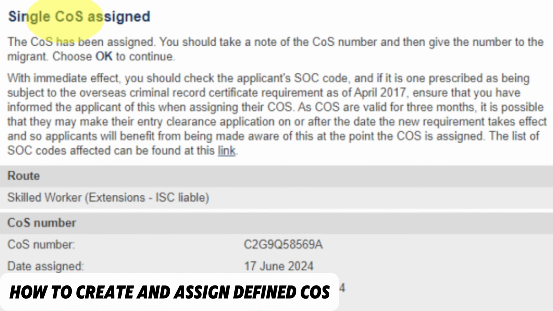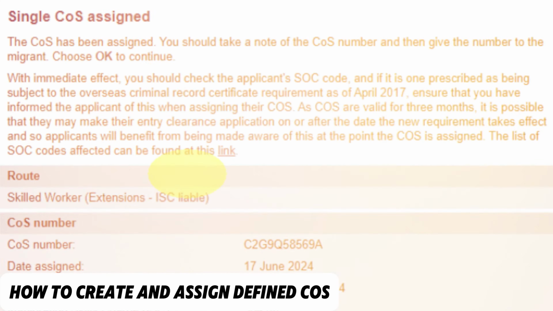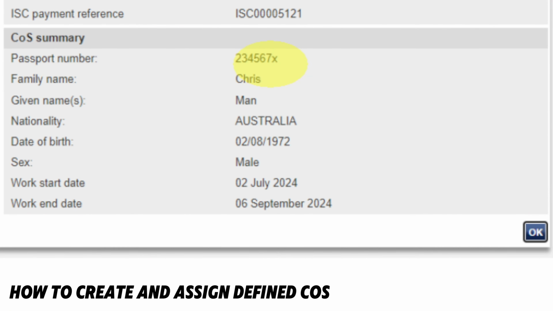And you will come to the page where it says, on a single COS assigned screen, the reference number, the COS has been assigned. You should take a note of the COS number and then give the number to the migrant. Choose OK to continue. It also shows some details over here. Read them. Route: skilled worker visa. So this is your COS now. It's a summary with all your details: passport number, work start date, work end date, and then you will click OK.